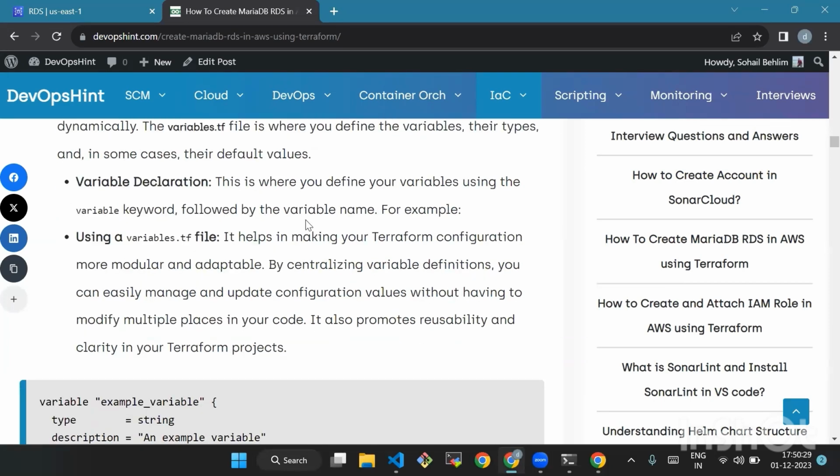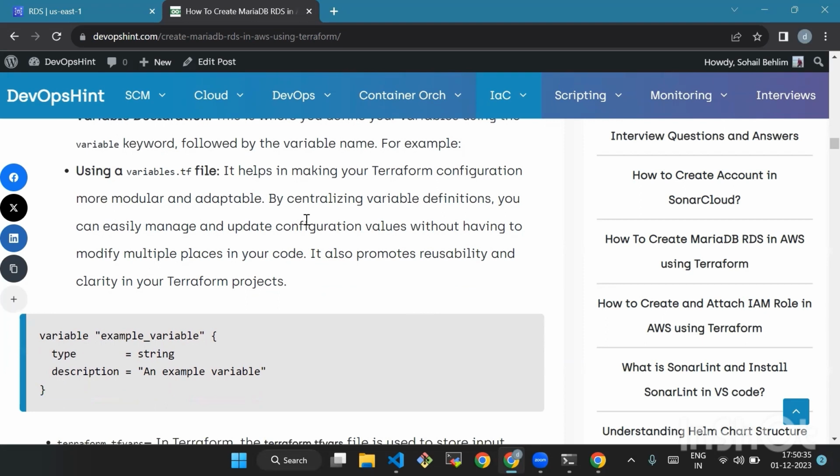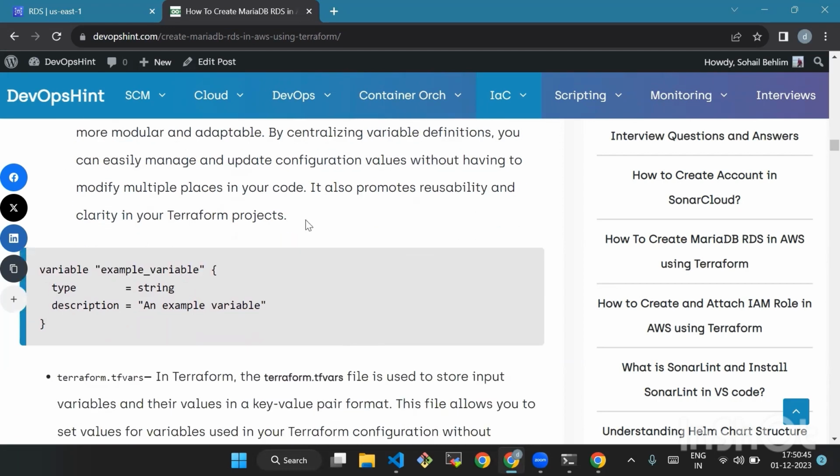It helps in making your Terraform configuration more modular and adaptable. By centralizing variable definitions, you can easily manage and update configuration values without having to modify multiple places in your code. It also promotes reusability and clarity in your Terraform projects.